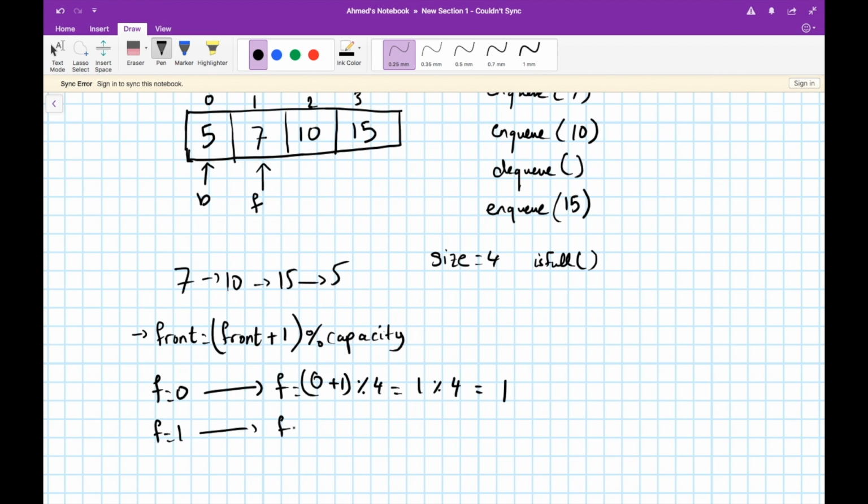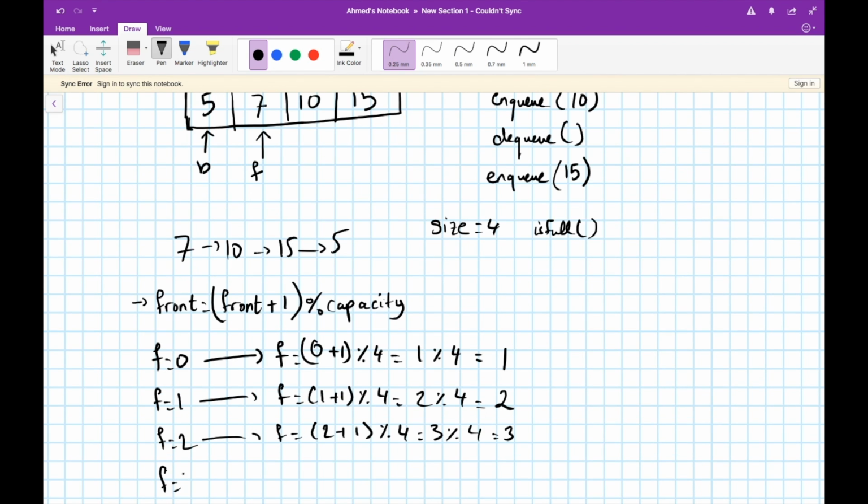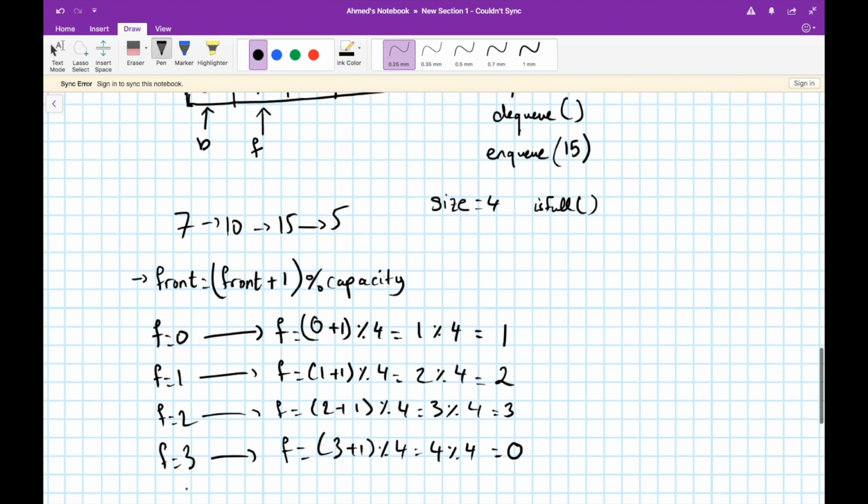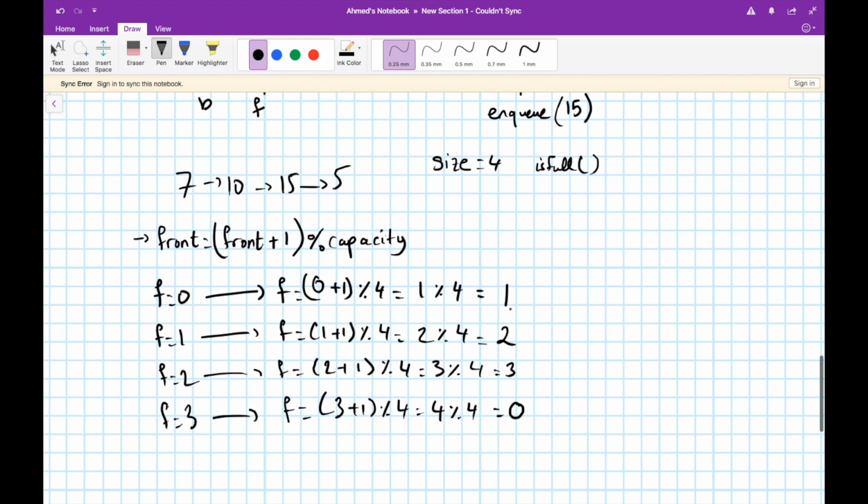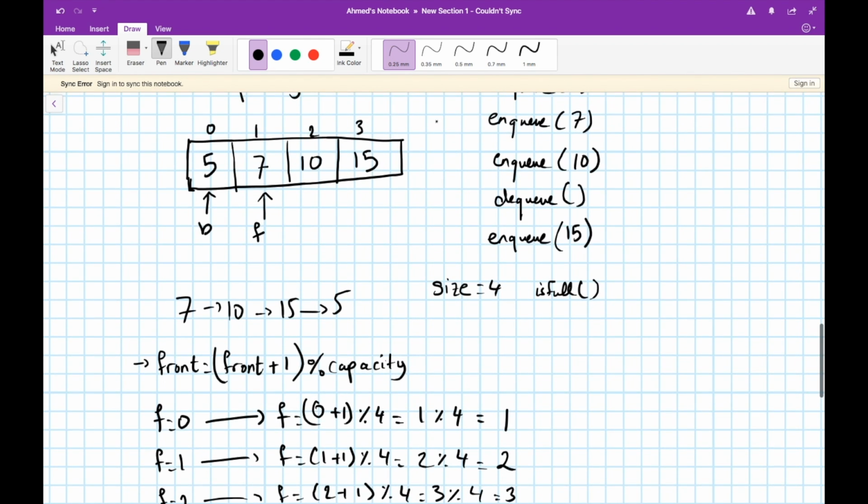Now 1 should take you to 2, and 2 should take you to 3, but 3 should take you back to 0. So 3 plus 1 modulo 4, i.e. 4 modulo 4. So what is the remainder when we divide 4 by 4? It's 0. And you could see that if I put here 4, 5, 6, it will repeat the same pattern. So 1, 2, 3, 0, 1, 2, 3, which really captures this round robin type of implementation.